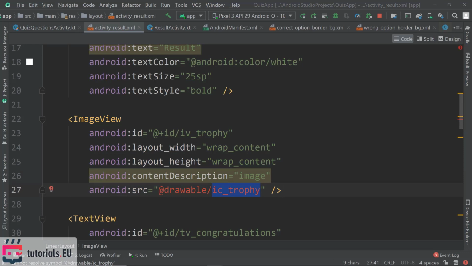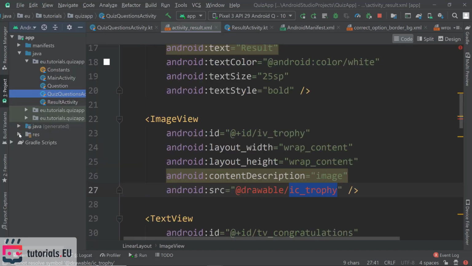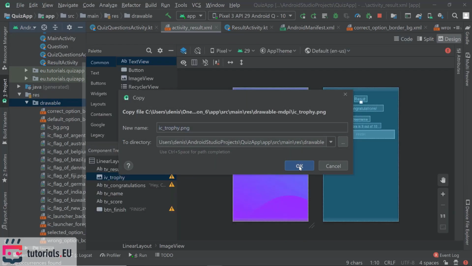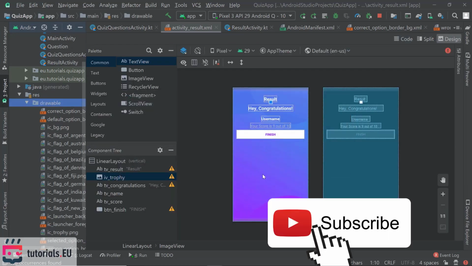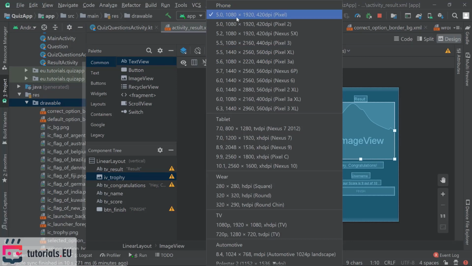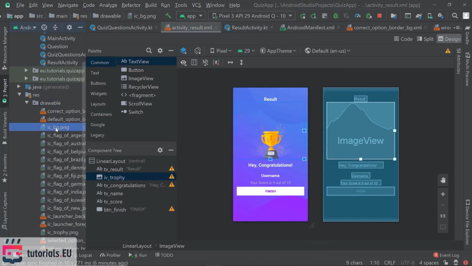So what you can do is, of course, download it from the resources and go over to your project's resources folder, drawable, and then paste it in there. And once we paste it in there, we can see that it appears here. So in this case, the device that is used by default here is the Pixel in my case. All right, so this is how it's going to look like in the Pixel. That's why I only have this ic_trophy PNG, which is the size MDPI.